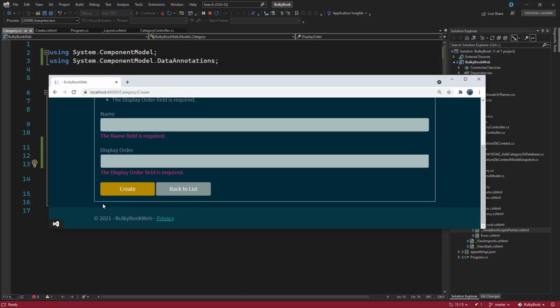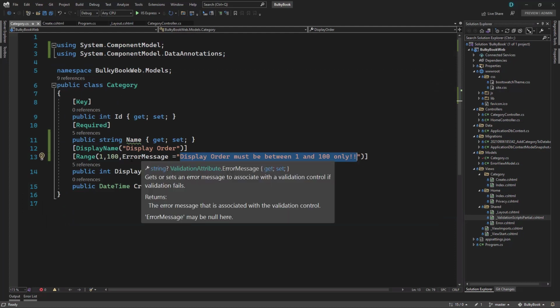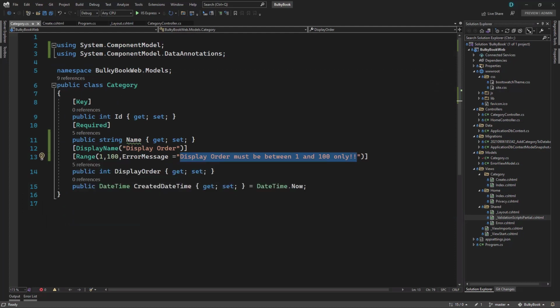Let's hit create. We have our required one. Let me add something more than 100 and you can see it directly displays our custom validation. With that, you can see everything is working as expected, and we saw how to add custom error messages, a range validation, and how to use display name.